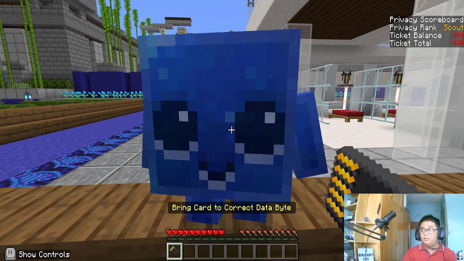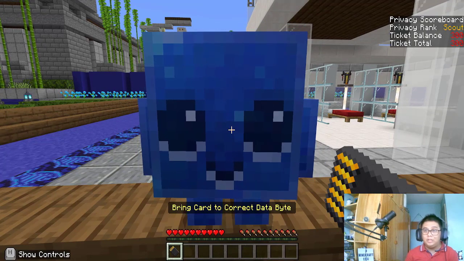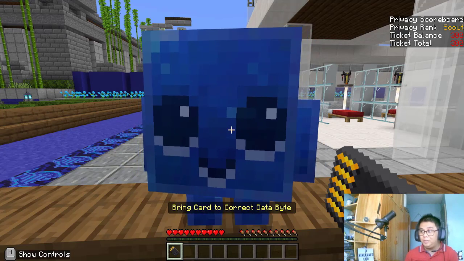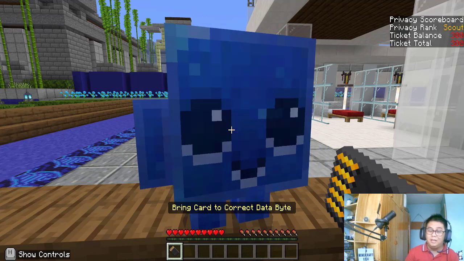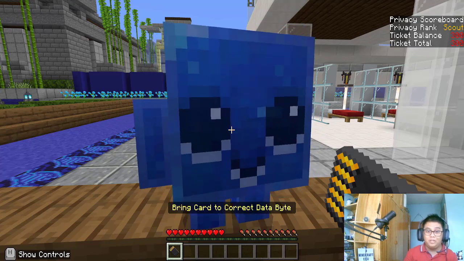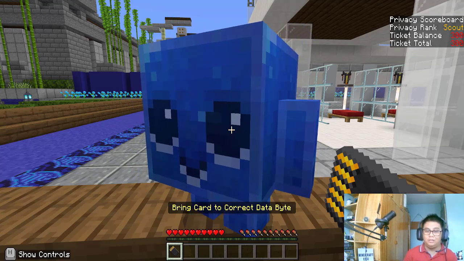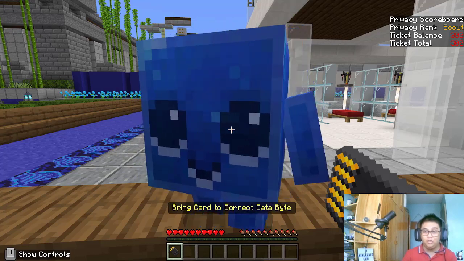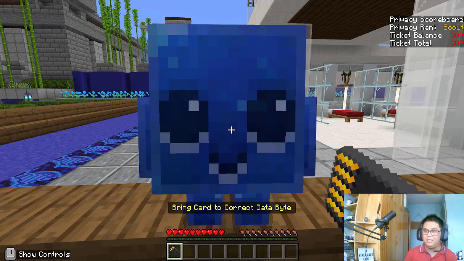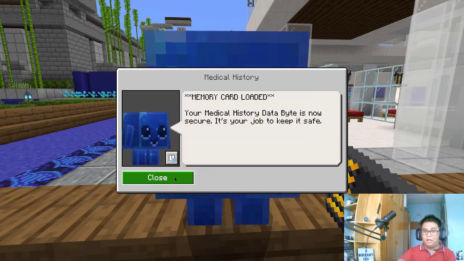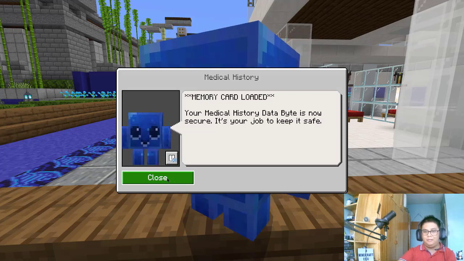So in this part, since we're talking about our medical information, it contains our data about us and everything about our health. It should be shared with only the people we can trust: either our doctor, who has given us a checkup, or your teacher, or your adult. So you have three people you can actually access. Those are the only people whom you can entrust to share the data with. Let's go ahead and give the card, and it's now loaded on the medical history data byte.